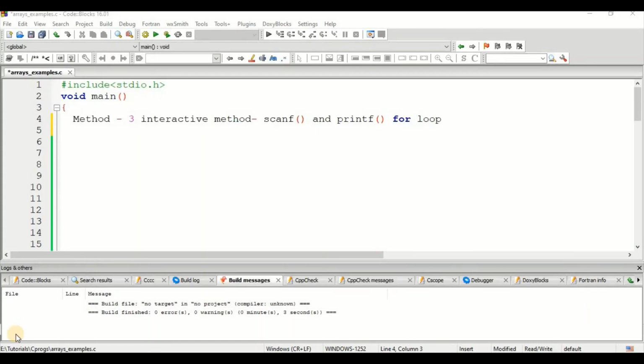Okay, now let us discuss the third method called the interactive method. In this interactive method, we will be using a scanf statement, a printf statement and one loop. I will be using a for loop here. The scanf statement accepts a value from the keyboard and stores it into an array. The printf statement takes the value from an array and displays it on the monitor.